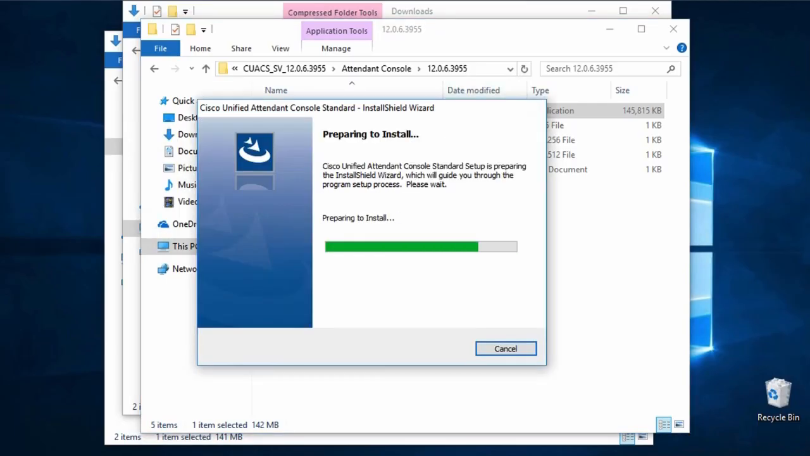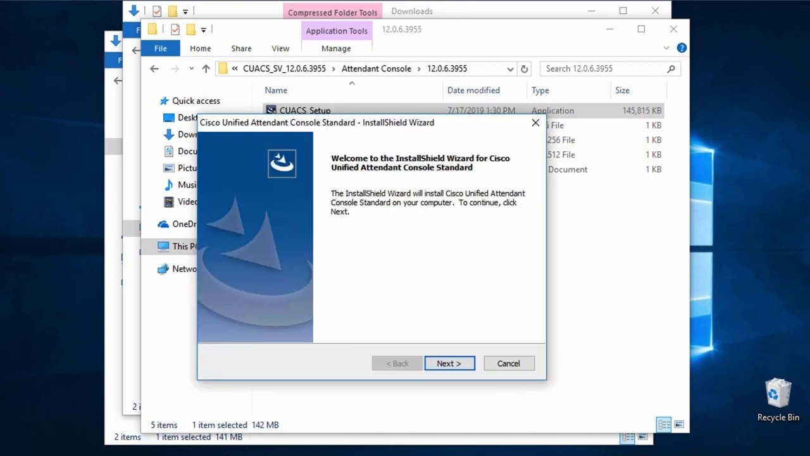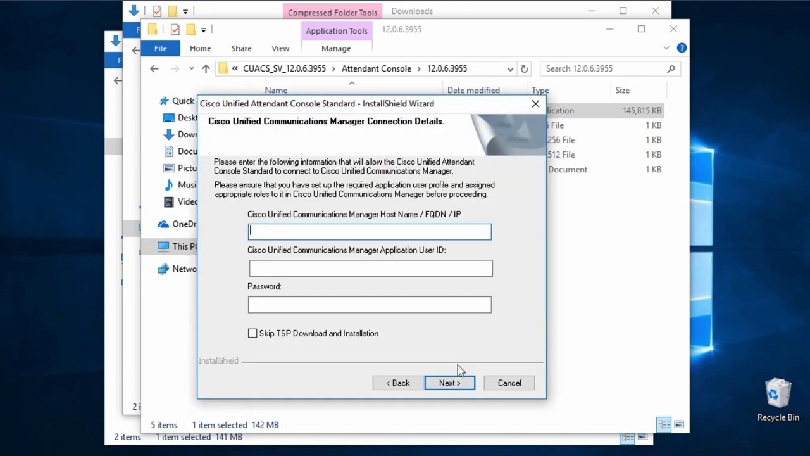The install wizard will pop up. Click on Install and hit Next. It will prompt you for the Cisco Unified Communications Manager information. We enter the IP address of the Cisco Unified Communications Manager node, as well as the user ID and password for the application user we created in previous steps.